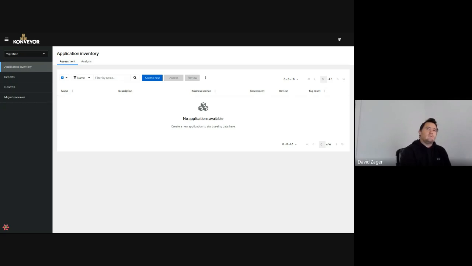I'm not quite sure how you're able to build this. I took main and enabled this feature when I started it up. I'm not sure how we are able to enable this feature with just a build of the UI. But what I wanted to show is that now we are able to create migration waves.